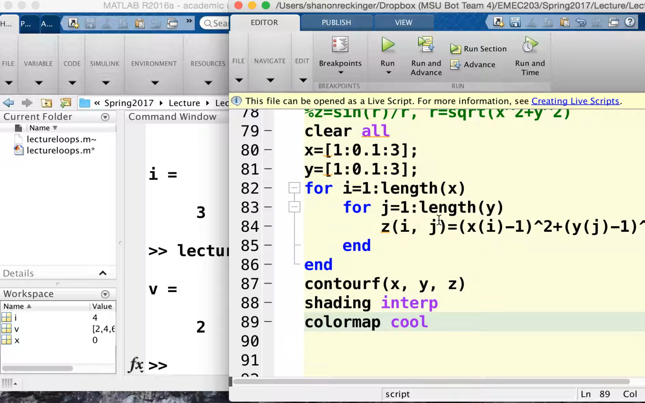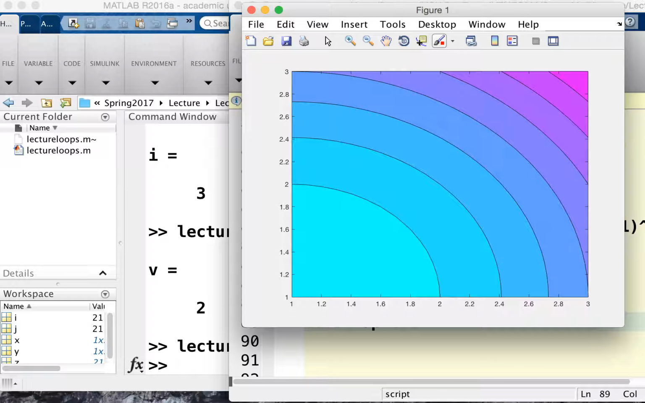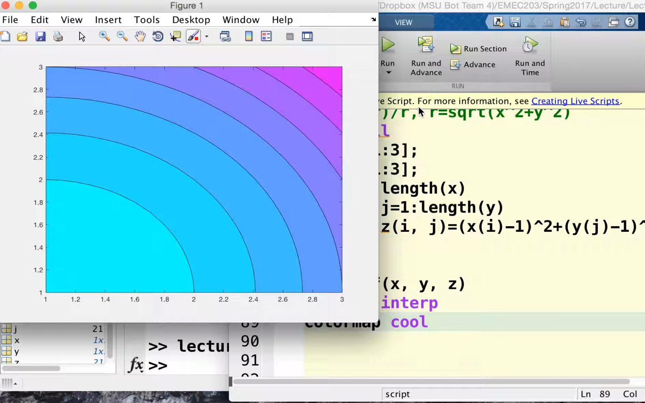Do you get the pattern? And then when it finishes all the j's, it's going to go to the next I equals 2 and repeat the same thing. And so it's going to get all combinations of i's and j's or x's and y's. And it basically will do the same thing that a MeshGrid would do to create that 2D data.